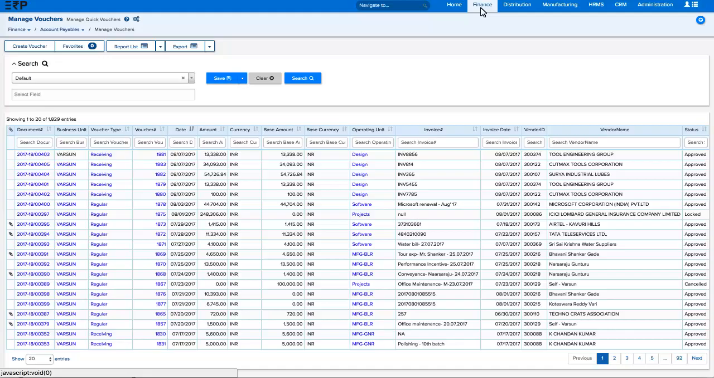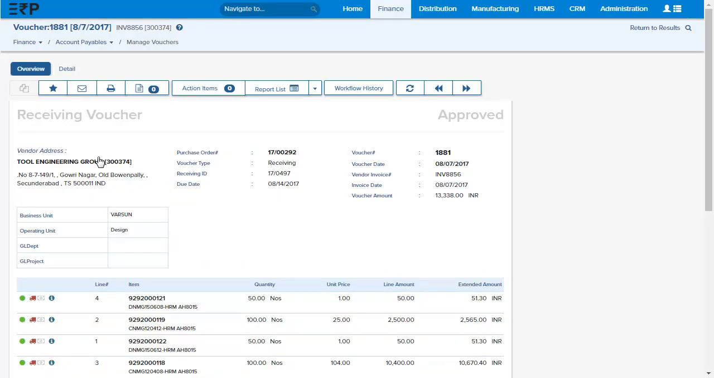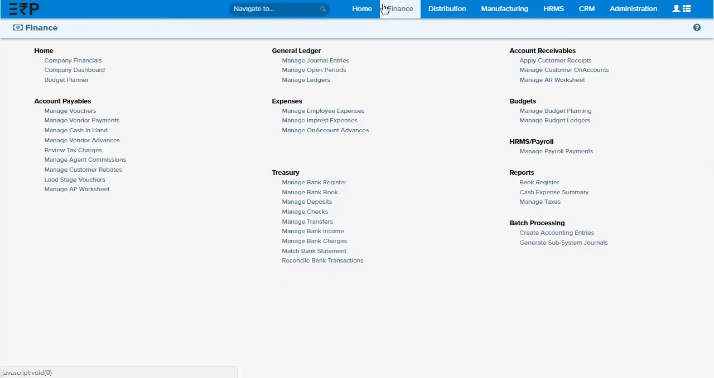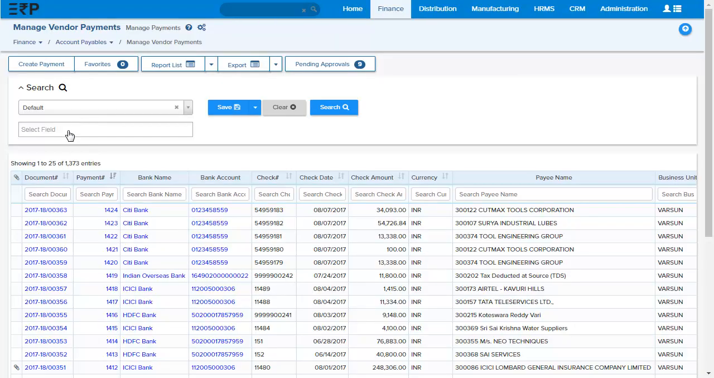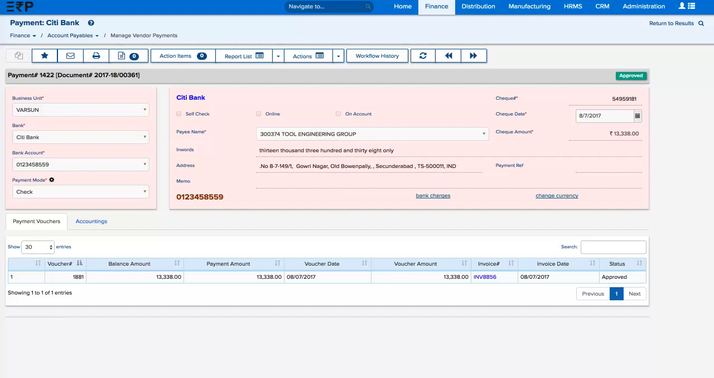Now let's open the voucher created for the cutting tools requisition. Here you can view all the information about the vendor, the item quantity, price and other general details. The payments and accounting information is also automatically linked to this voucher. Let's click on this tab here. Now, let's navigate to the vendor payment module. Finally, here you can view the vendor payment of Tool Engineering Group for providing us cutting tools for machine rings.